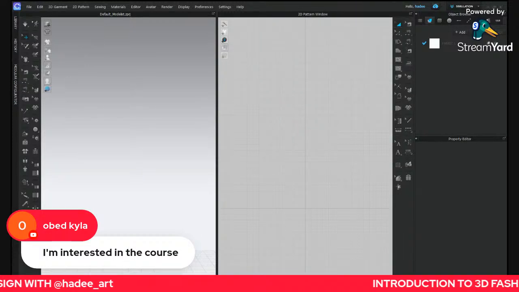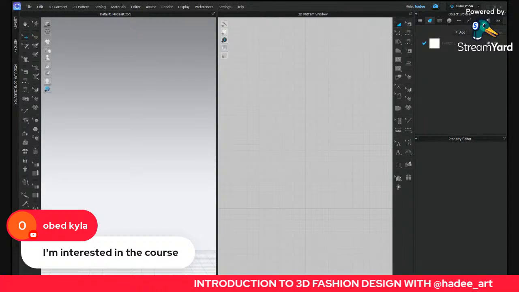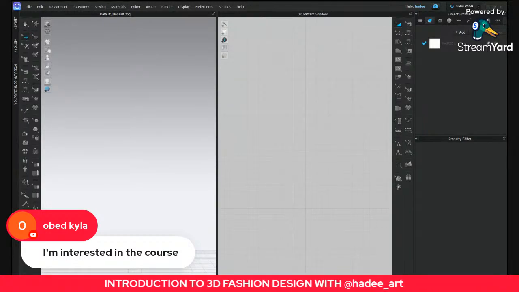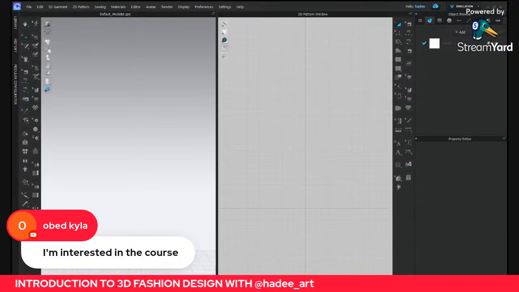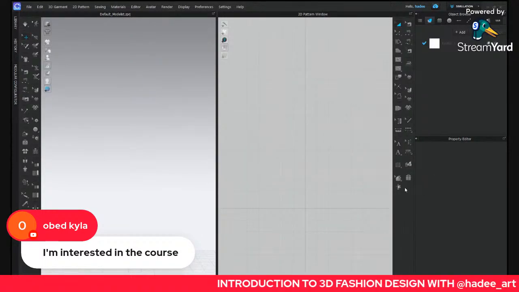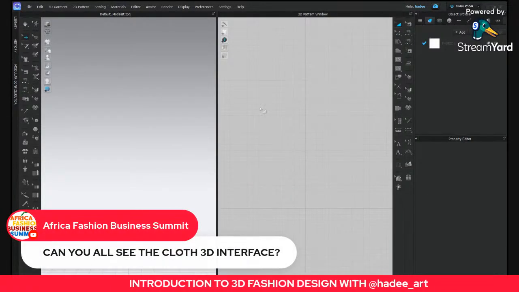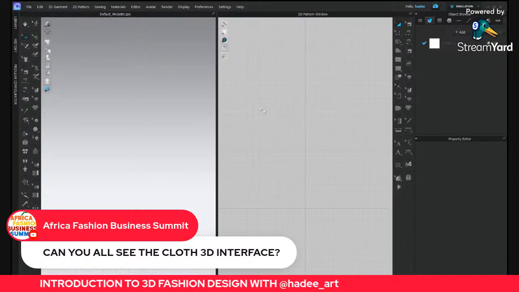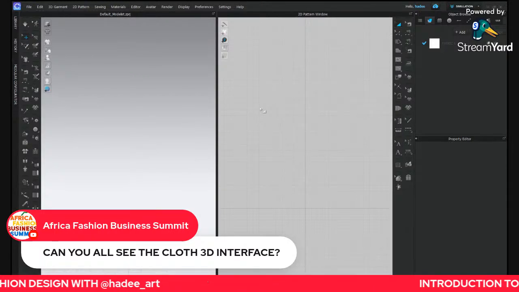Please, what platform is this? This is Clo 3D. So I'm sharing my Clo 3D interface. Okay, I think the person said yes already. So I'm going to show you guys a bit of navigation when it comes to Clo 3D. This is an empty scene. We don't have anything in this scene, but this is where we are actually going to be creating something from.